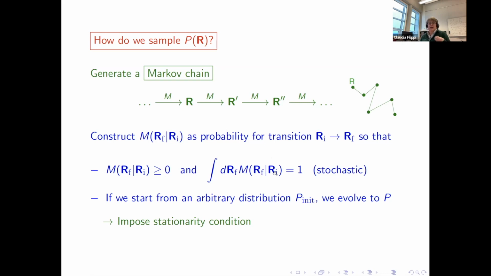So it means if I am somewhere and I'm trying to jump somewhere else, the walker, this configuration, will not die. I will either maybe remain where I am, or I will actually try to jump. But actually, all we want is that if you start from an arbitrary distribution, so you don't know how to sample at the beginning, you place down your samples in a random manner, you eventually, by applying M, by moving your configurations in space, evolve to P.